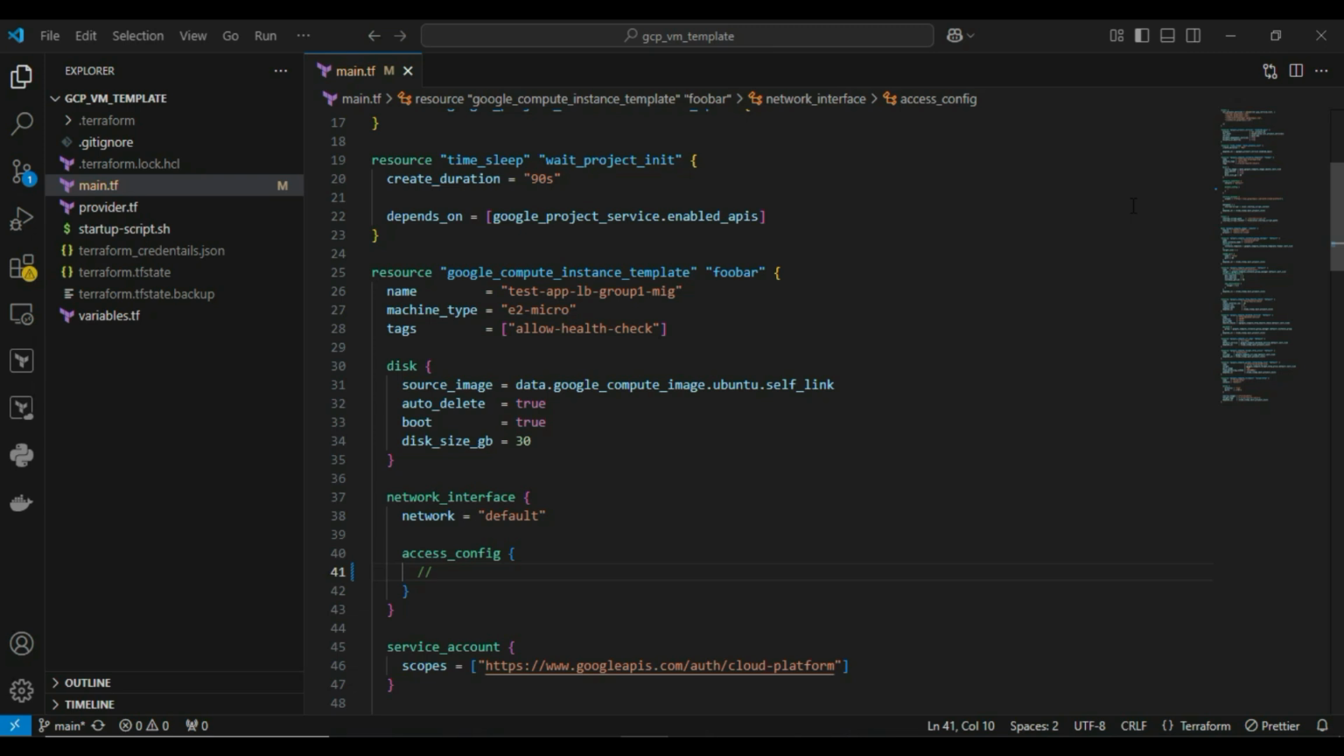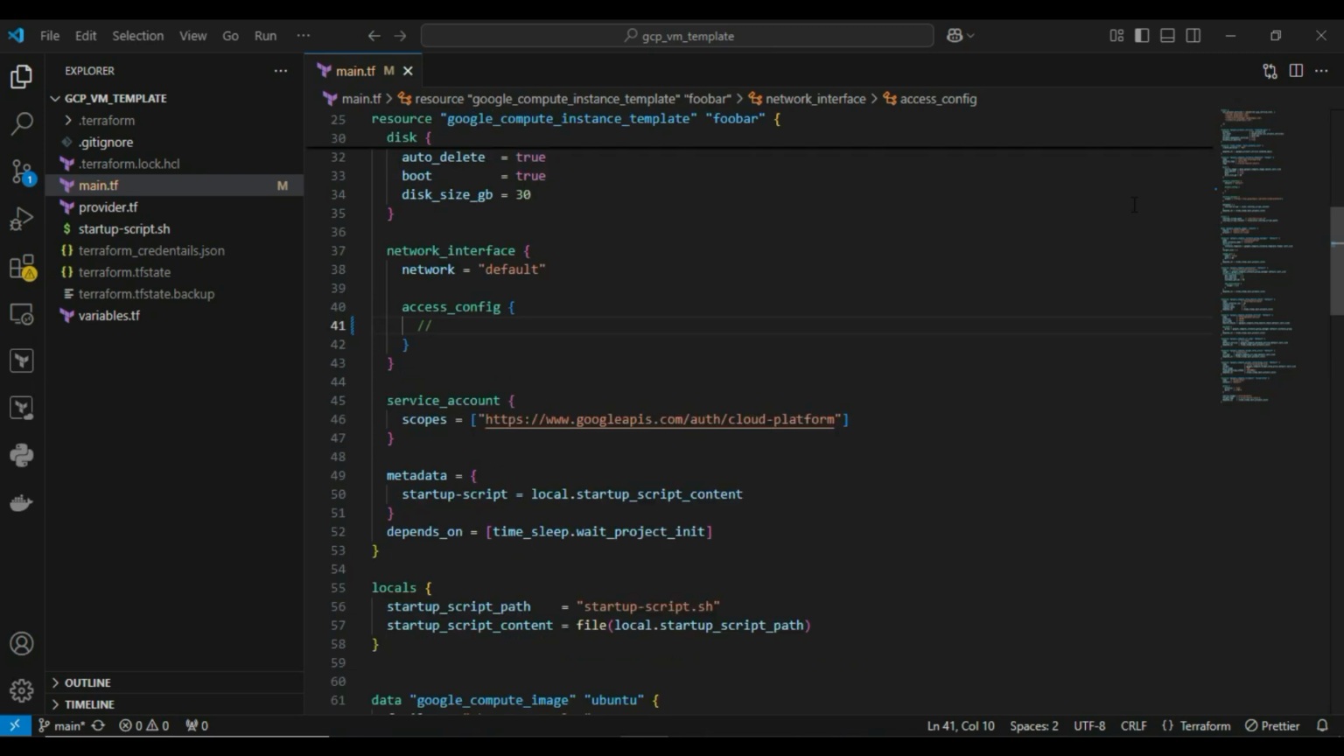Next one is access_config. I'm adding an ephemeral IP address to the instance. Next one is service_account. Here I'm granting the instance access to specific roles. Next one is the metadata block. The metadata is mainly used to add startup scripts to the instance. The startup script is mainly used to run the package installation when the instances are created.